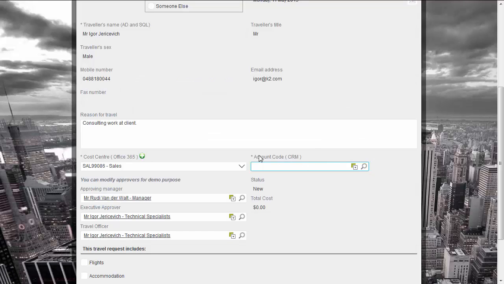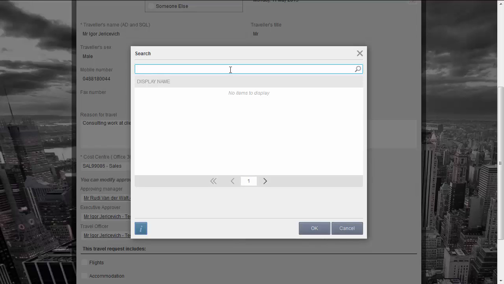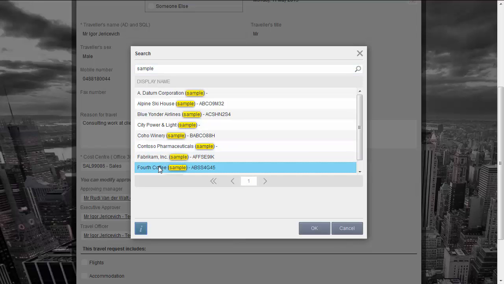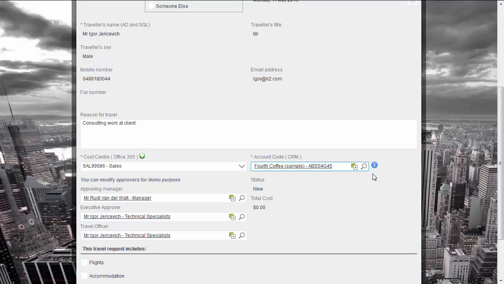I'm going to go and search my CRM system now. So I have a list of customers in my back-end CRM system. In this case, it's using Dynamics, and I'm looking for sample customers. So over here, I've done a search against my back-end CRM system. It's listed a bunch of sample customers, and what I'm going to do here is use Fourth Coffee as a customer that I'm going to go and see.